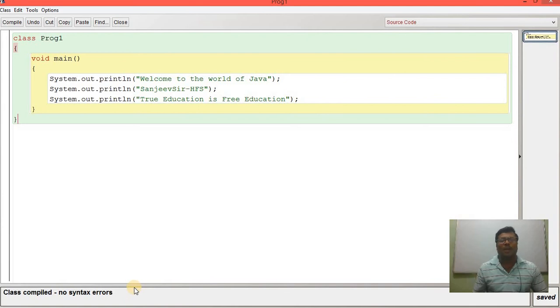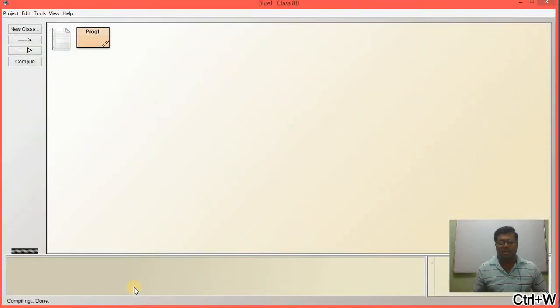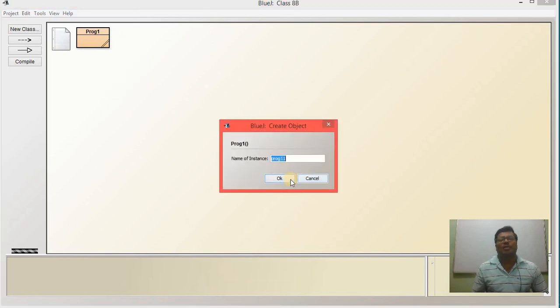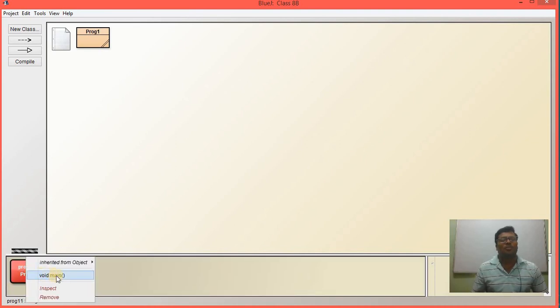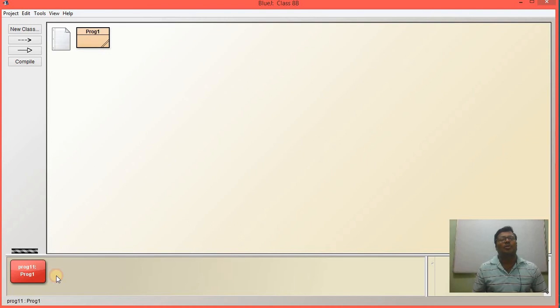I close it by pressing Ctrl W. Now see that after compilation the class looks like this, which means it is compiled. Now right click, choose new Program 1, and click OK. Automatically you will get the thumbnail of the object in red color. Right click on this and choose void main method to call it.